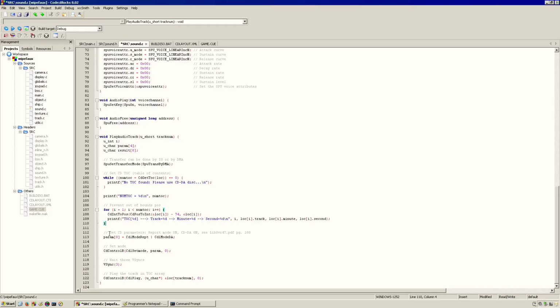And then I have to set parameters and results. So param of 0. So I set the CD parameters: report mode on, CD digital audio on, and if you want, you can take a look at the libover PDF, page 188. So you can take a look at why we are setting the mode report and CD mode DA of these parameters that we want to send, because what really makes us play the CD and actually emit this command to play the CD is what we call a change of CD control.